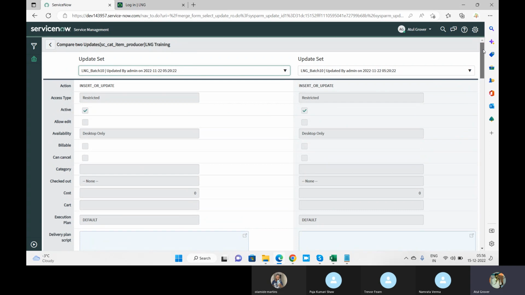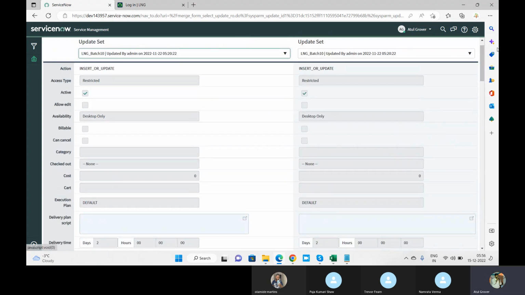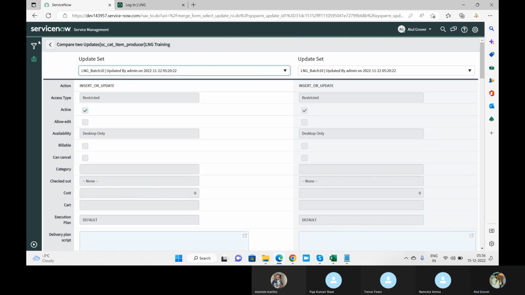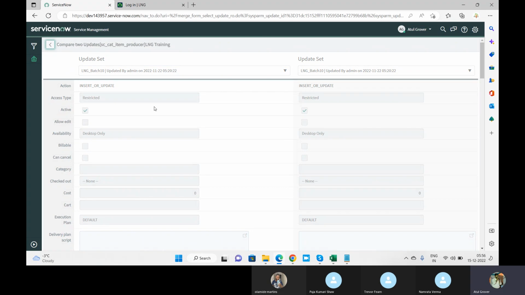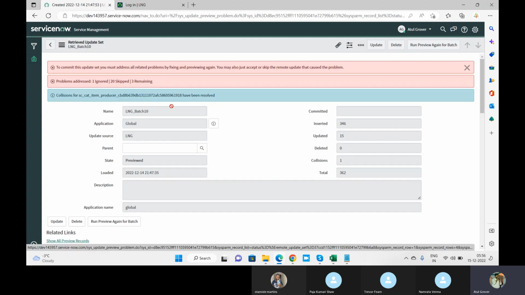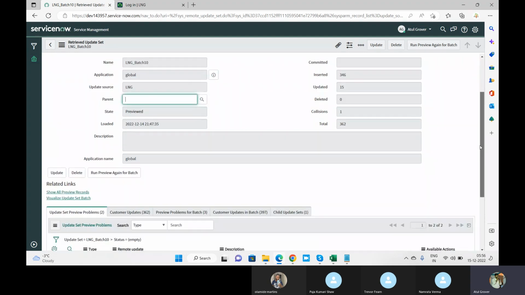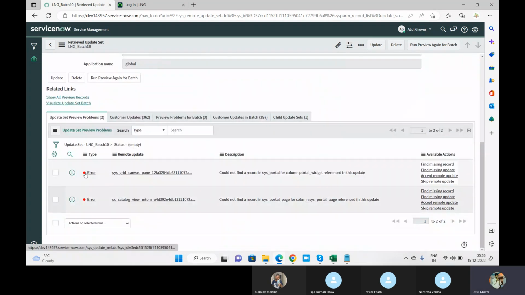Okay, now two things. Either you can accept this update set or this update set. Anything. You want to keep the parent one or you want to keep the destination one, up to you. Or you can go back and click on accept this collision. Boss, which is coming, I want to update. I want to keep that only. So this way, we have to check everything.